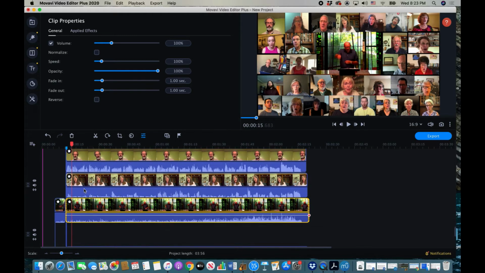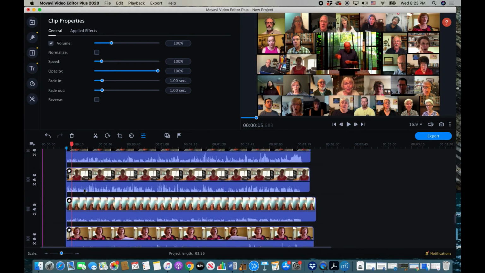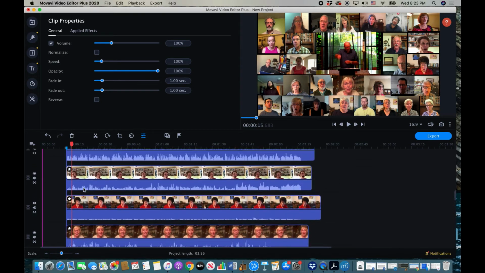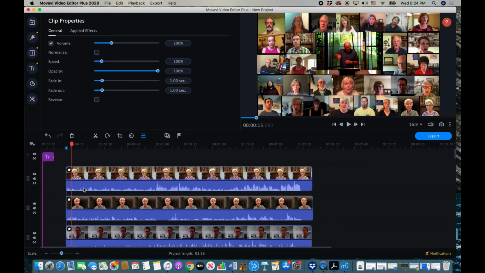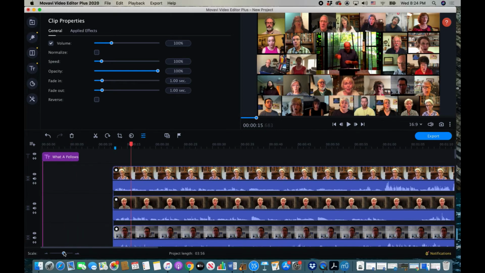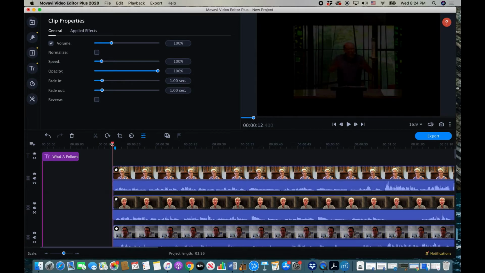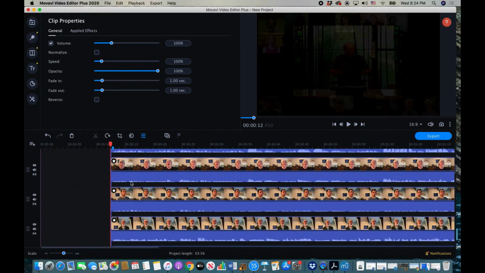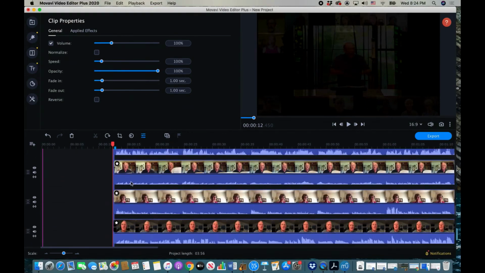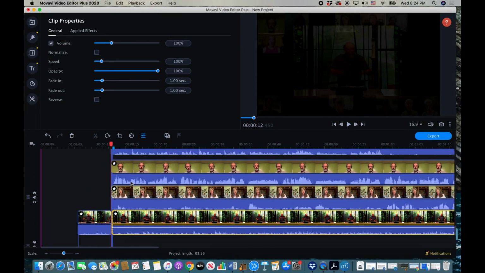Okay, so the next piece that we need to take a look at is, one, make sure that everybody is starting at roughly the same spot. And what Movavi does is, I'm going to spread this out just a little bit so we can see it, but it gives you a kind of blue line, so you can see when you've lined everybody up. And so that looks pretty good. I'm pretty happy with that. Checking them all. Okay, that looks good.